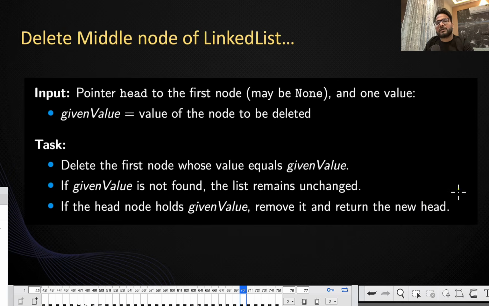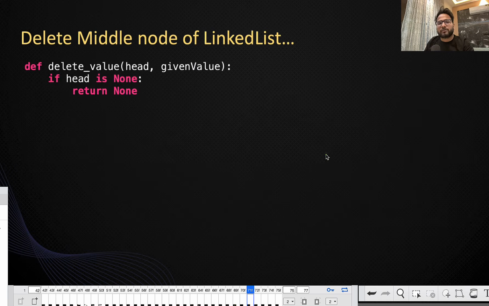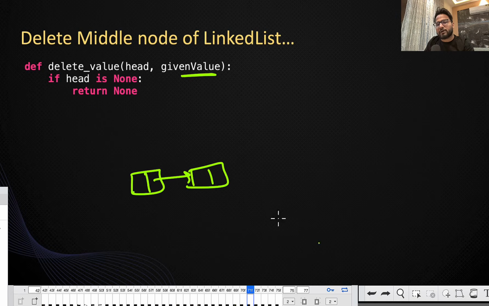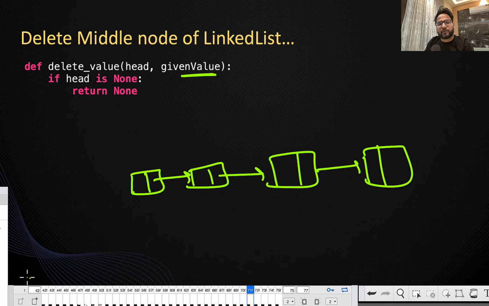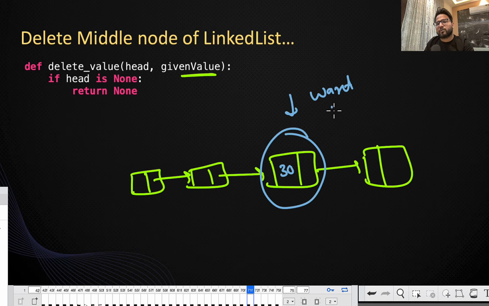Now let's see deleting the middle node, right? Deleting the middle node means there will be some given value and I want to delete that particular node, whatever is given to me. So suppose this is the given value and I want to delete it, then I will be stopping one earlier, right? I will be stopping one earlier. Let's suppose this is the given value. Suppose this is 30 and I want to delete this.